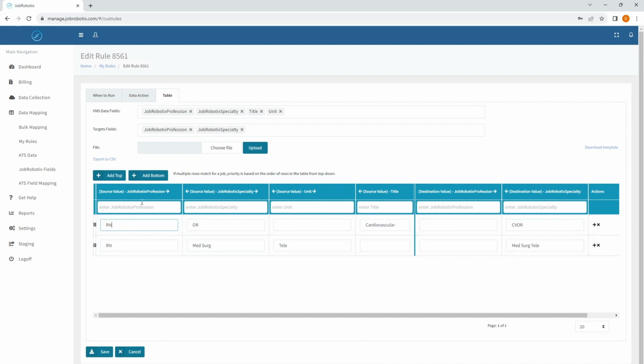So what this is going to do then is it's going to allow us to match jobs that are coming in right now with a JobRobotix profession of RN, specialty of OR, and a title that contains the word cardiovascular, and it's going to change those to CVOR. You'll note that the unit field in this one is now blank. And same thing, by adding this other row, we've left the title blank for our previous row. Note that this is not going to affect it.